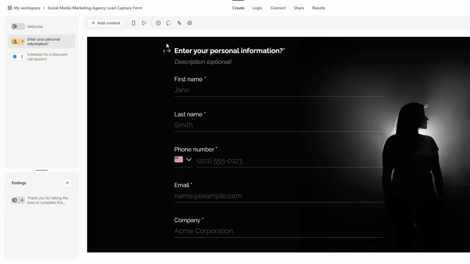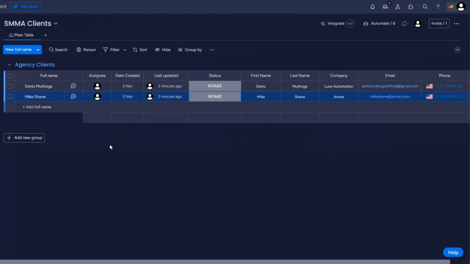Now, after they fill in their details right here, we're going to create an automation on make.com that will get their data from Typeform and add their data on Monday. On Monday, I've created a board that I've renamed smma clients. So here's where we're going to collect all our agency clients over here.